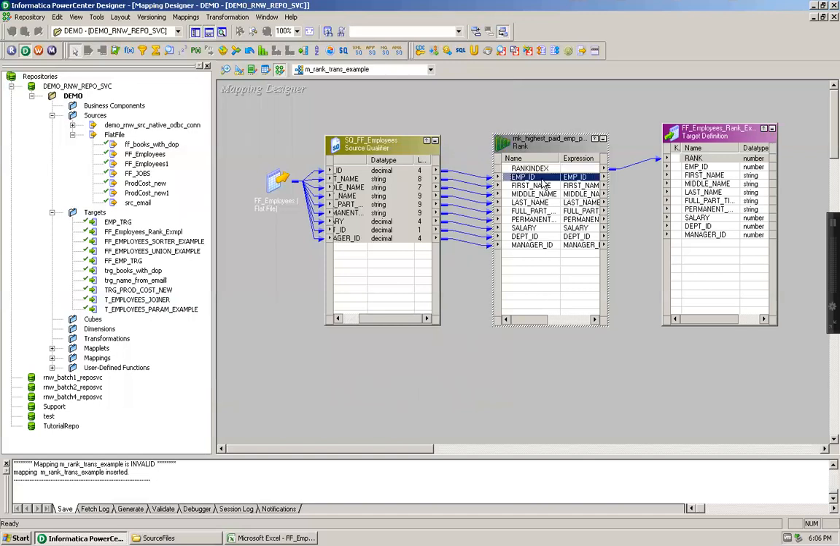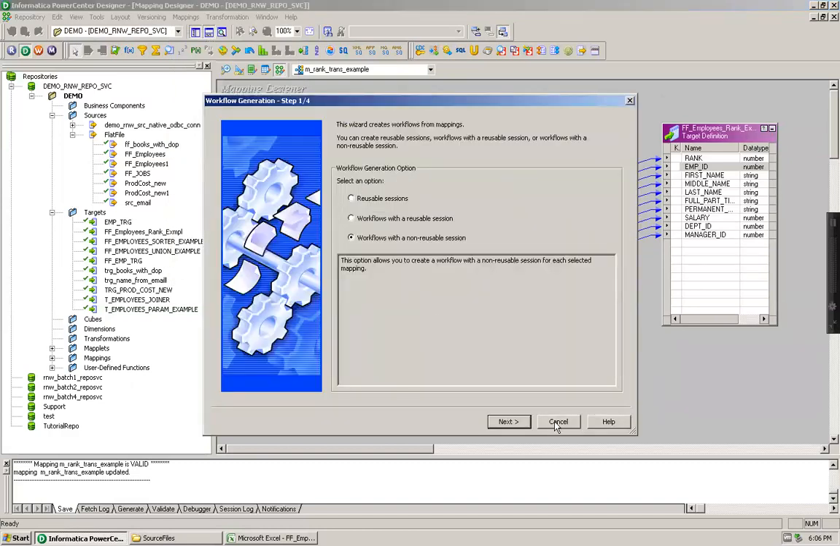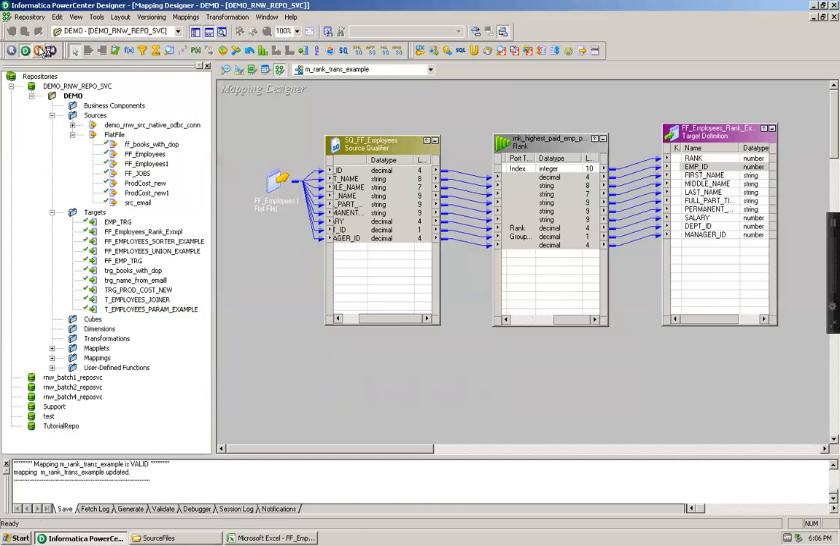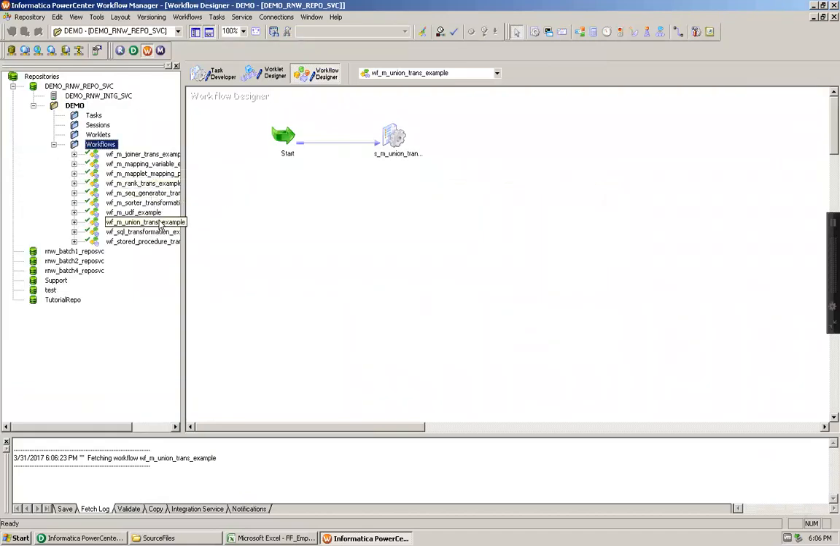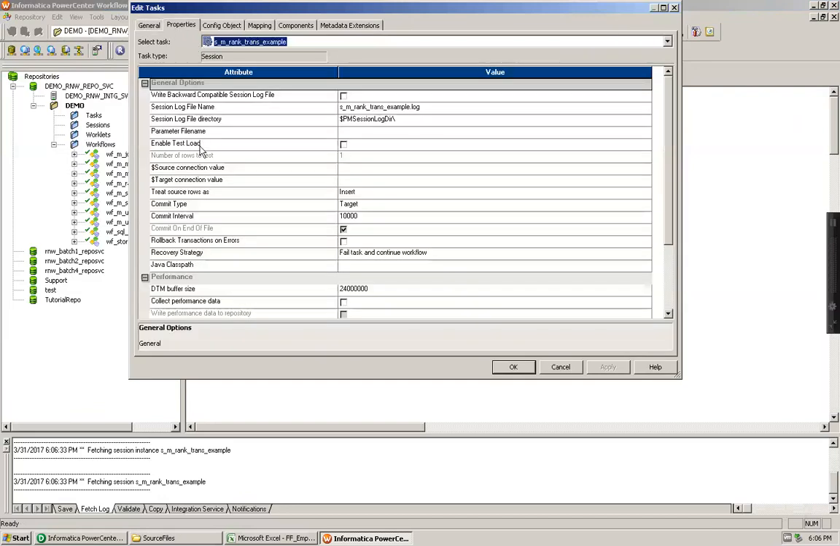and connect all these ports to the target and save this. So this mapping is all ready. Let me create the workflow for this. So the workflow is created. I'm logging into the workflow manager. Here, this is the workflow which I created. I'm not going to use any of the RDBMS because my input is also a flat file, so I don't need to set this.